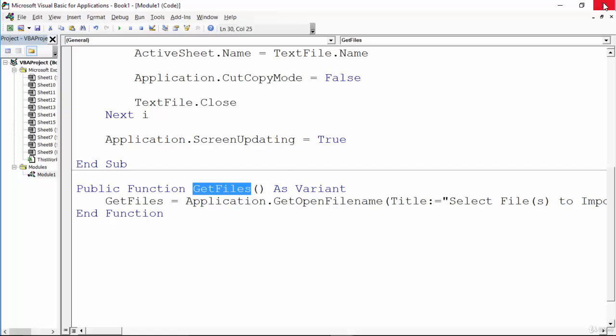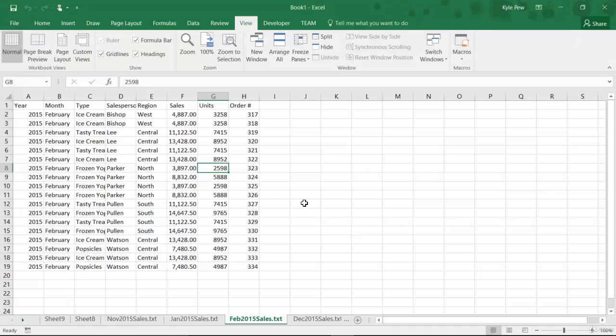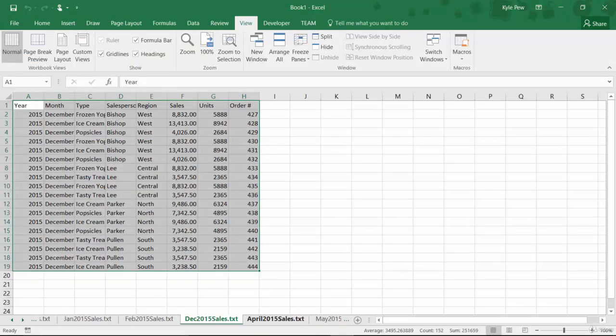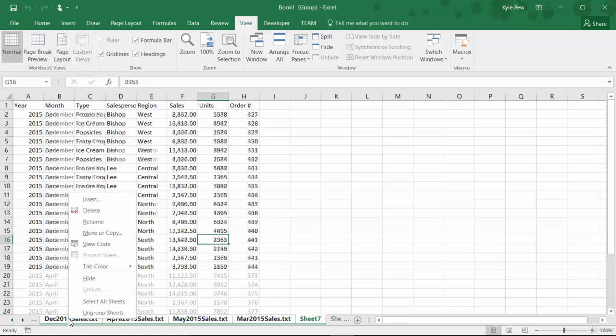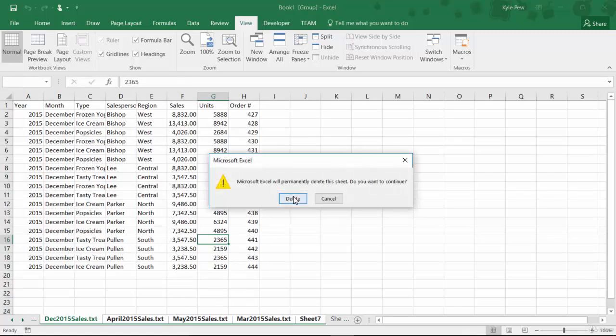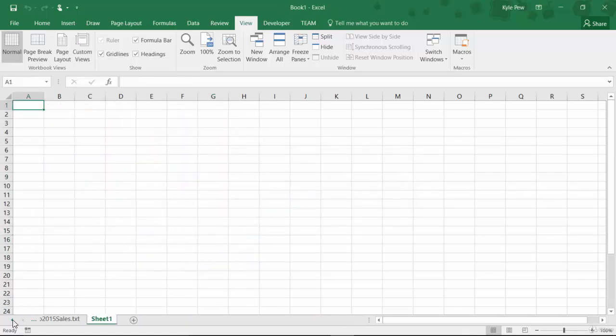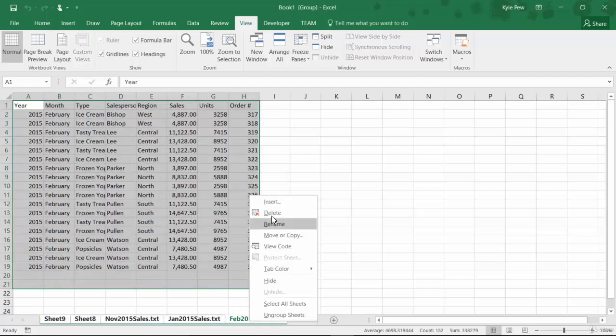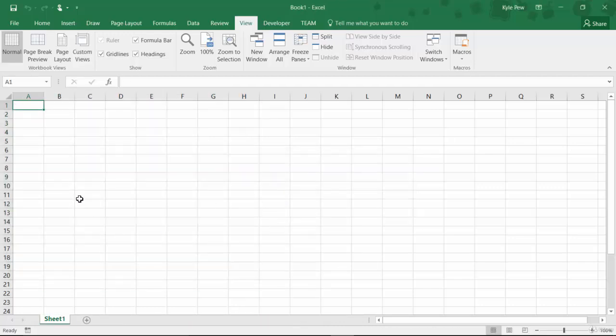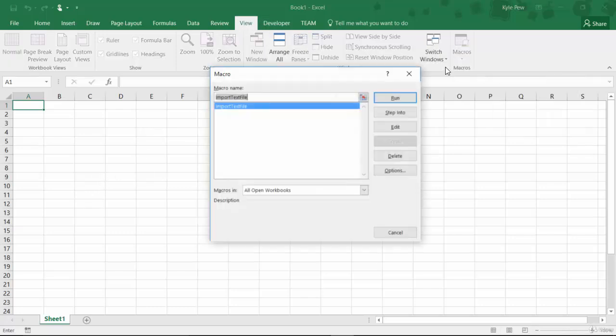So it really shouldn't be any different than before, but we've broken it up in our code so that we can reuse it. Let's just delete some of these sheets out of here so I don't run into any naming convention problems. Let's delete those. And let's see, what else do we got here? We got a few more. I'm just going to delete all these extra ones just because I don't want to run into a problem. All right, I'm going to run my procedure, view, macros. We'll view the macros. And let's see, I'm going to grab my import text file.